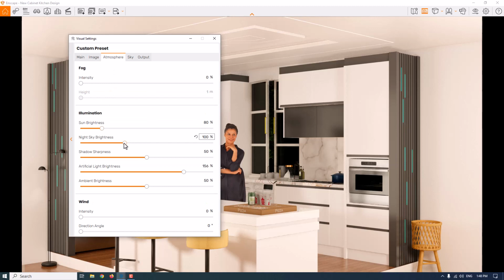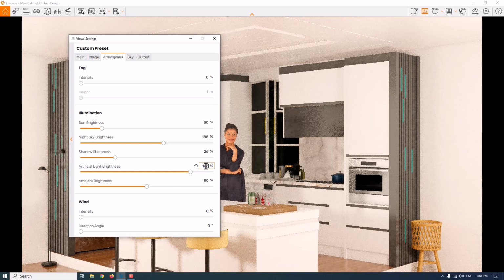I will come back to the atmosphere in here, and we have night sky brightness. When I increase the night sky brightness to some number about 188%, I can see some small changes outside of the house, but it's completely not important. So shadow sharpness must be very soft because we have an interior render, and it's about 26%. Artificial light brightness, we increase it. If you want, you can increase it more to some number about 166%.